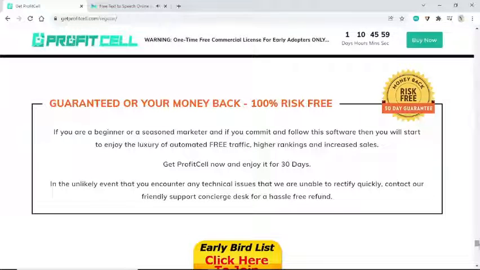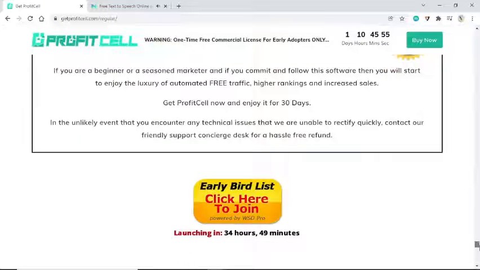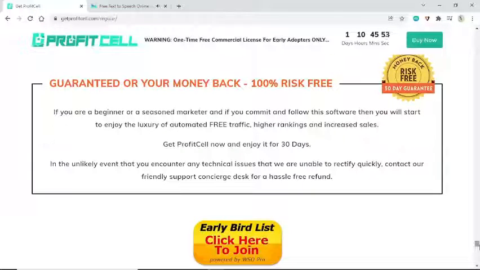If you are a beginner or a seasoned marketer and you commit and follow this software, then you will start to enjoy the luxury of automated free traffic, higher rankings and increased sales. Get ProfitCell now and enjoy it for 30 days. In the unlikely event that you encounter any technical issues that we are unable to rectify quickly, contact our friendly support concierge desk for a hassle-free refund.